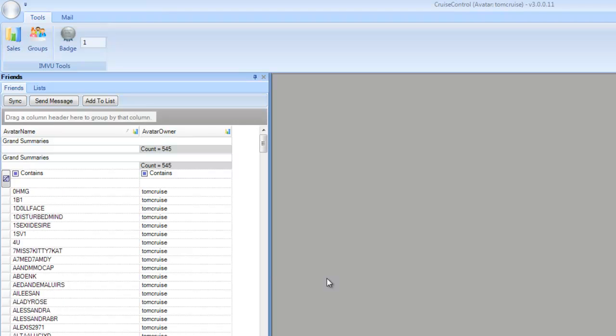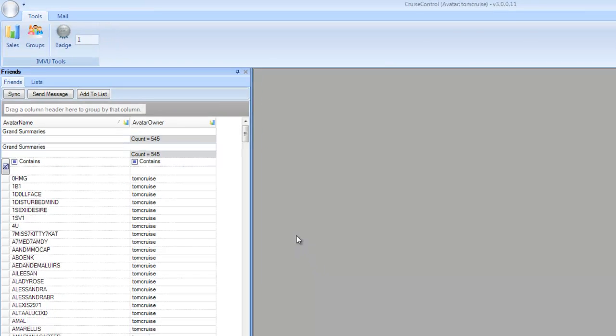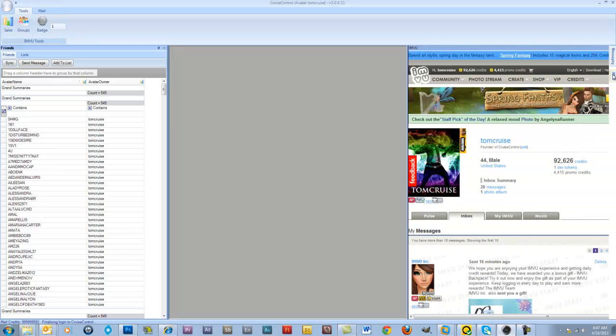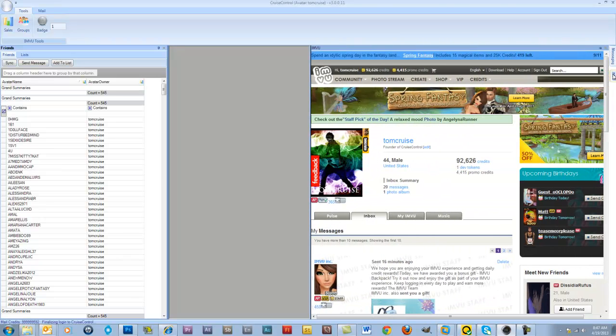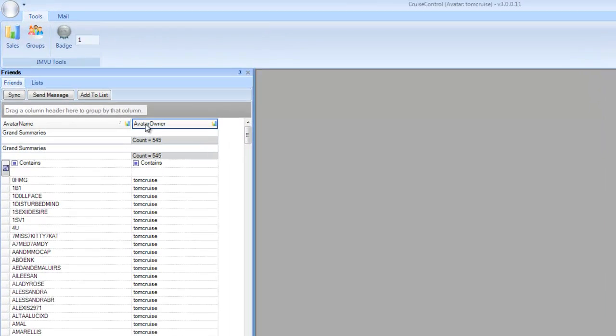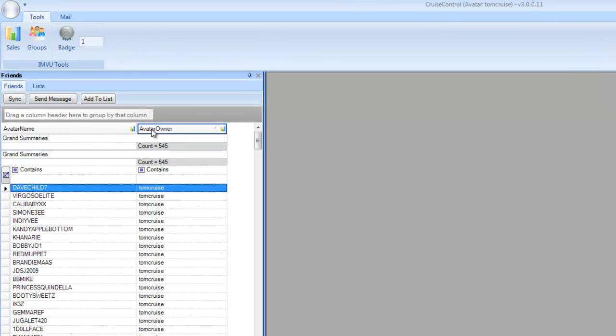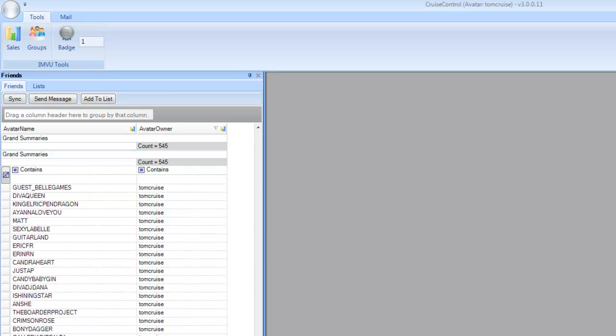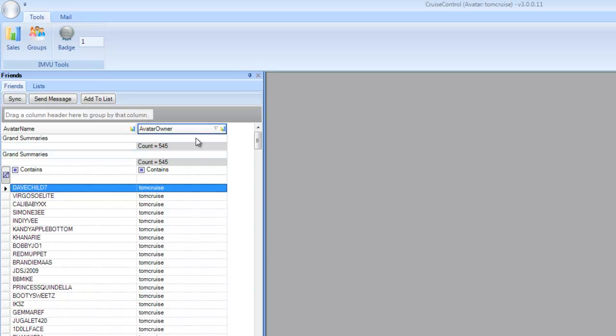The nice thing about Cruise Control is you can log in, remember we logged in over here. You can sign out of IMVU and sign back in as another avatar, and you can keep working in the same interface. And what this will do is give you the ability to track all of your avatar information. I've only got Tom Cruise loaded, but if I had, let's say, Yuri Dragon and I own flash stickers.